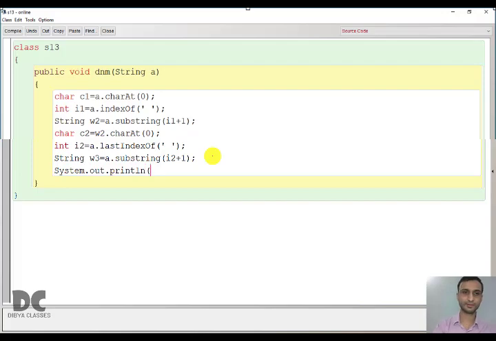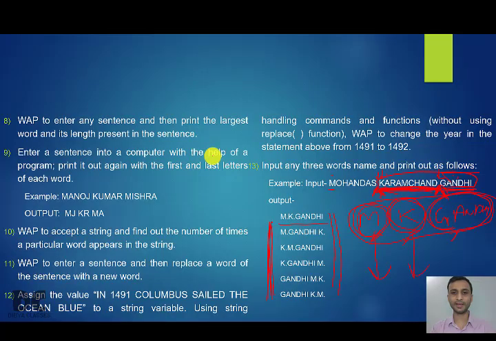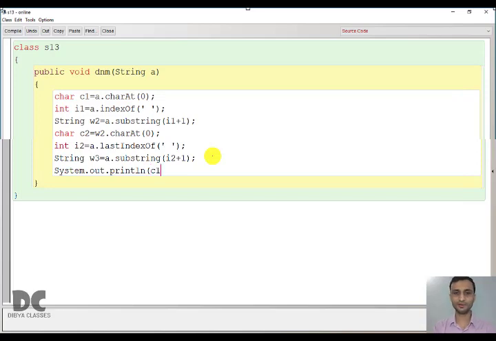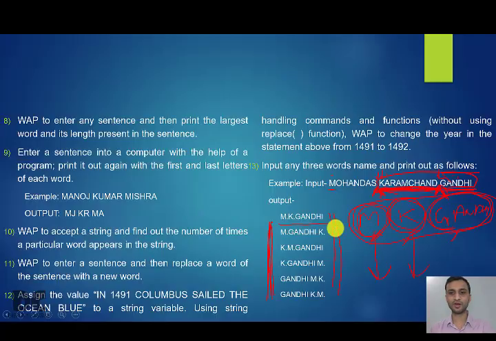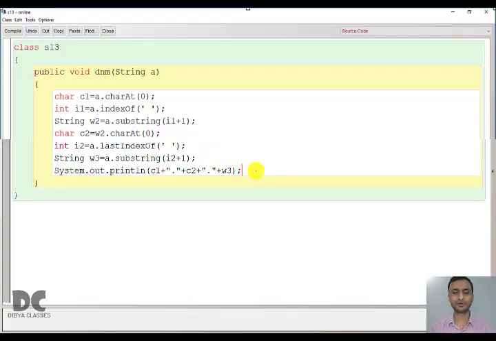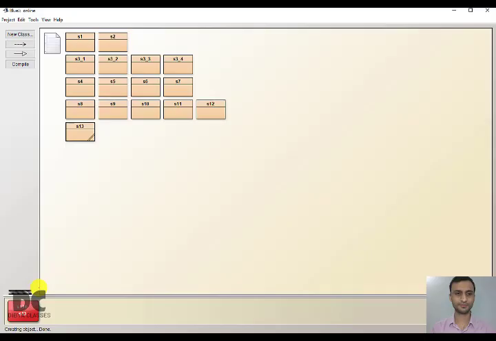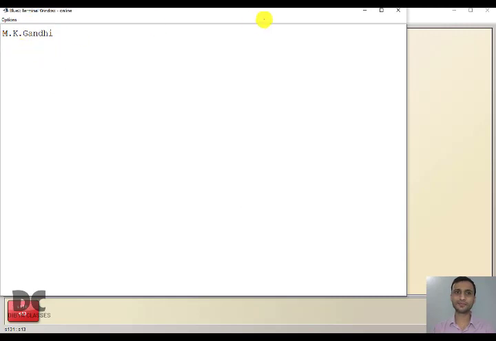System.out.println. First we need to print M dot K dot Gandhi. That is C1 plus C2 plus dot plus the last word, which is present in W3. So this will give the output of the first one. Let us check if we are getting the first one, okay? Then we'll do the rest. Compile, close. See, we are getting the answer, MK Gandhi.